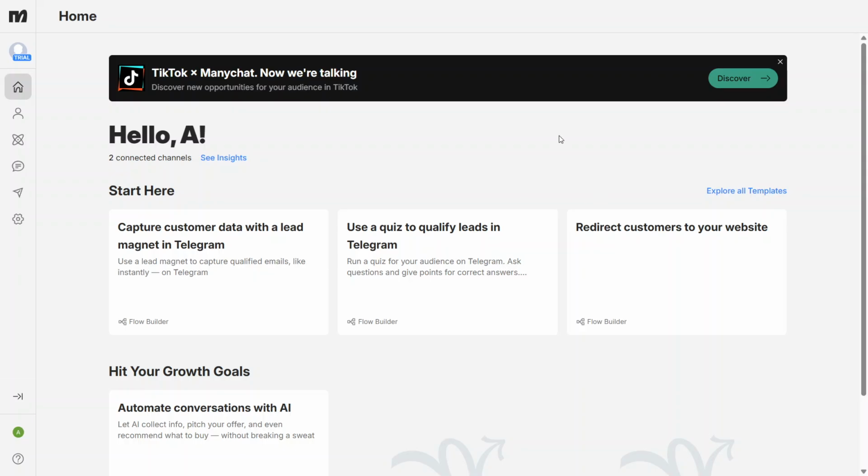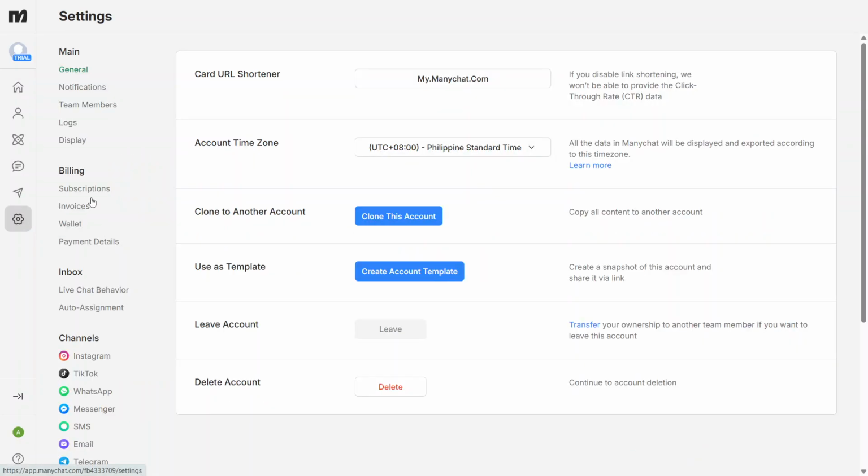First, log into your ManyChat account. Once you're inside your dashboard, look over to the left-hand sidebar. There, you'll see a menu with several options. Find the one labeled Settings with a small gear icon next to it and click on that. This is where you control most of the behind-the-scenes configuration for your account.